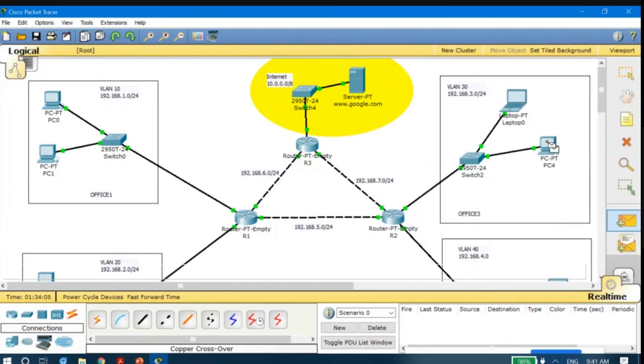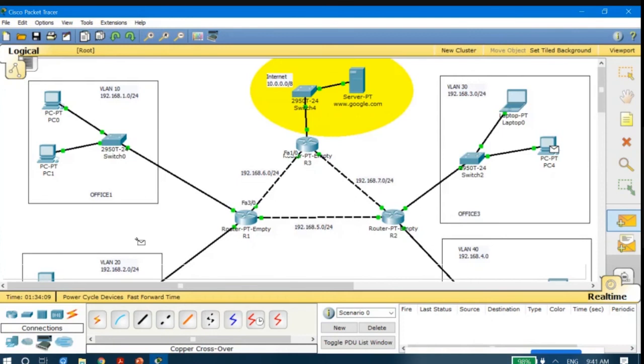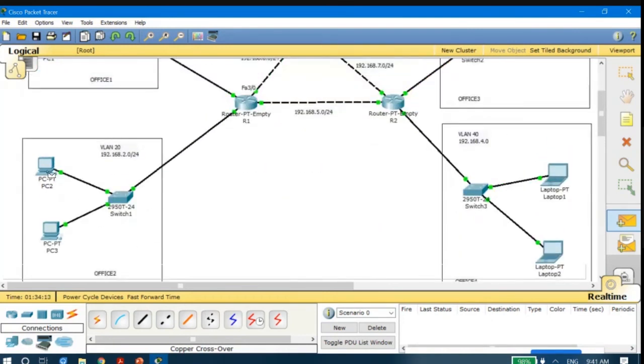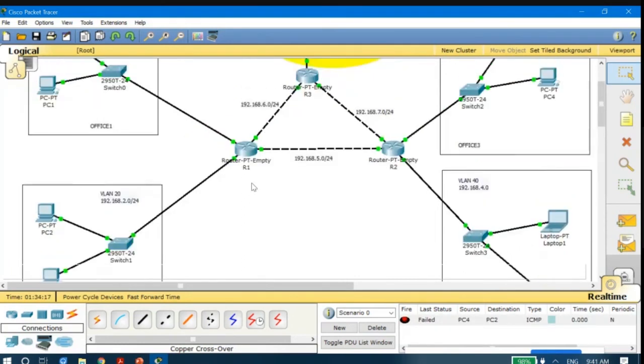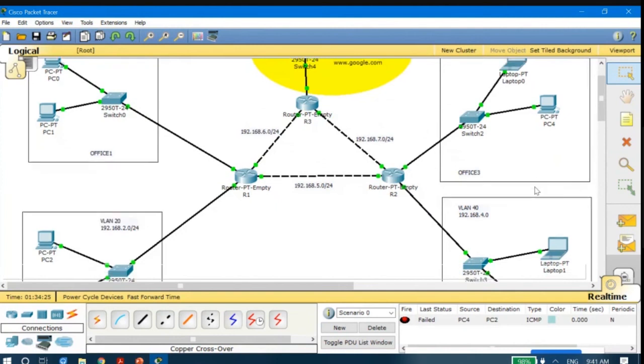Once I have clicked on the PC from which I have to send it, I will now click on the PC to which I will have to send it. As you could see, I am clicking on this next PC. From here to here, I have to send it. Okay, got it? Now let me just visualize the sending of this packet.